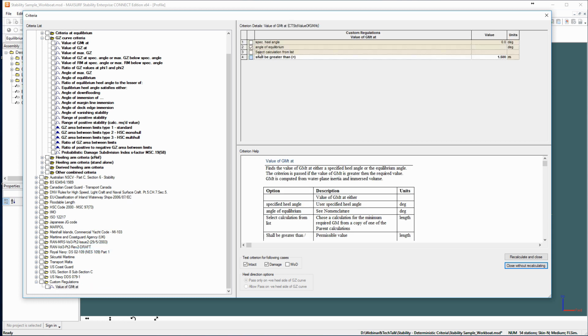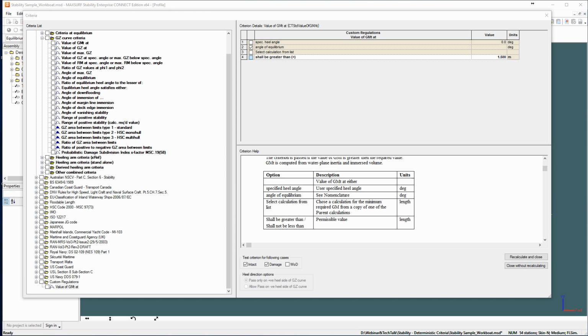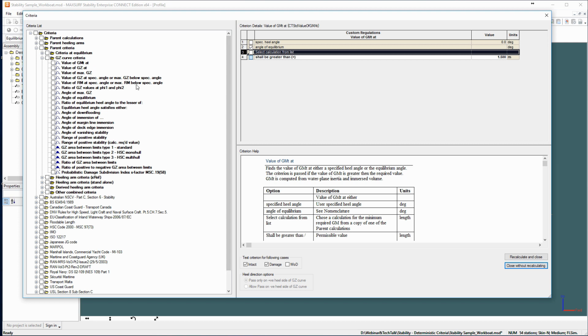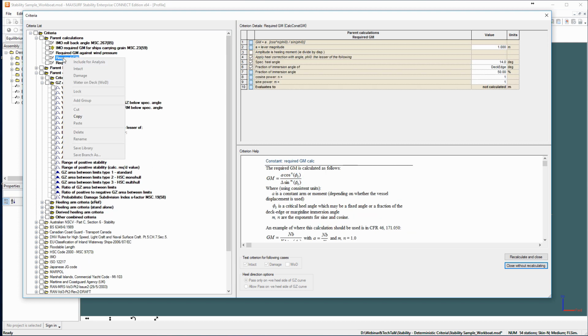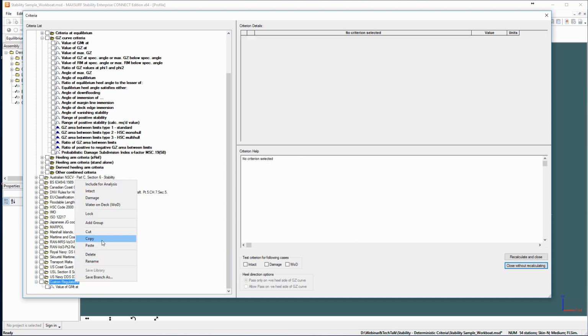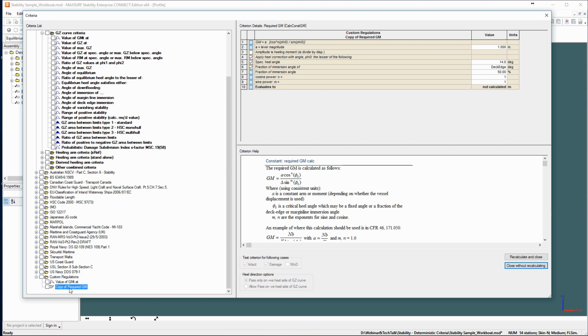Now you'll see that this one can cross-reference a calculation from the list. In the description for this rule, we can see that it's looking for a minimum value of GM at a given heel angle. Now we're going to use this calculation from the list as a cross-reference, and the first thing we've got to do is go and copy a calculation down. So I'm taking this required GM, copying, pasting into our custom regulations. These need to sit in the same folder to be able to cross-reference them.